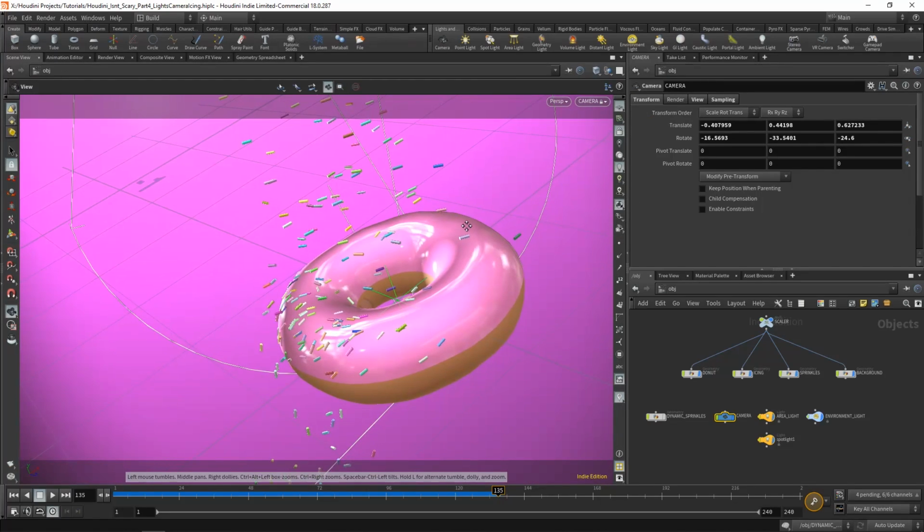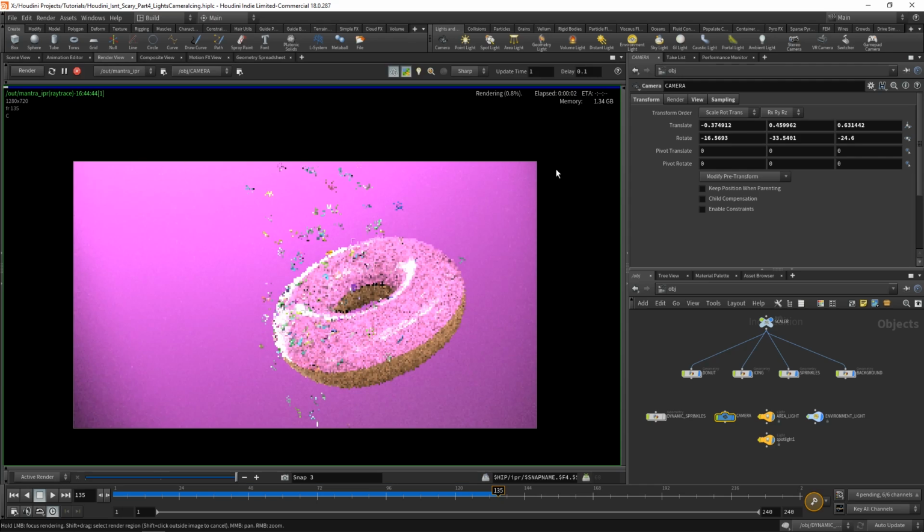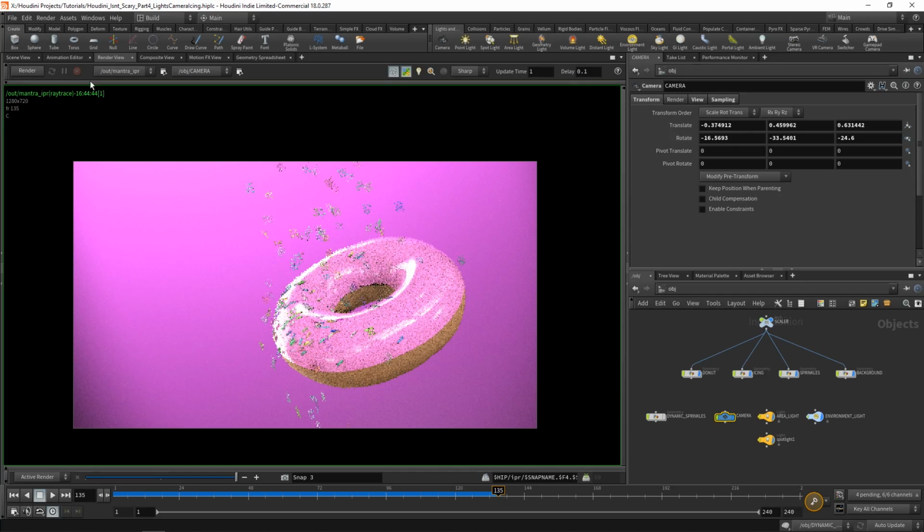So I think that looks pretty good. And now the only thing left to do is to actually render this out. So to render this out, we can stop our render in this preview mode and go to our out network. And you can either go to our out network from here or even up here.